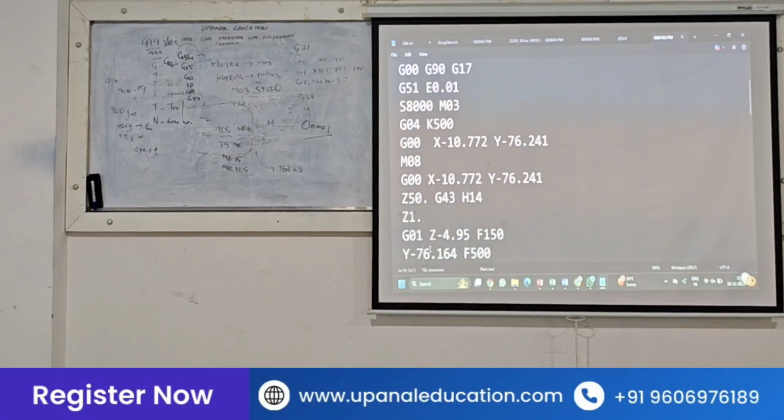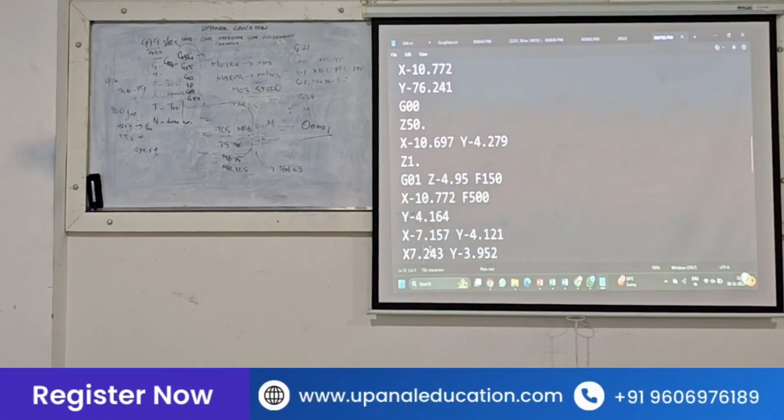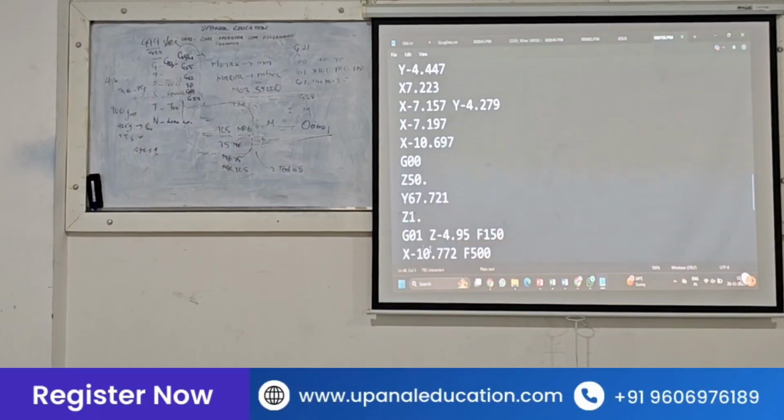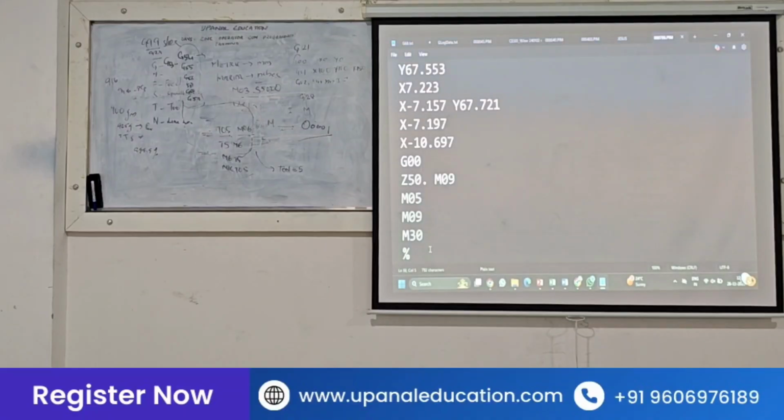Then it will start the machining. G01, F150, everything, it will be giving all the dimensions. Go to that point, this point, 50, all those things. Then finally, once it is done, you are telling it to go to Z50. You are lifting the spindle. Then we are telling it to turn off the coolant. Then we stop the spindle and program end. This is how the CNC program will be. This is a G code file.